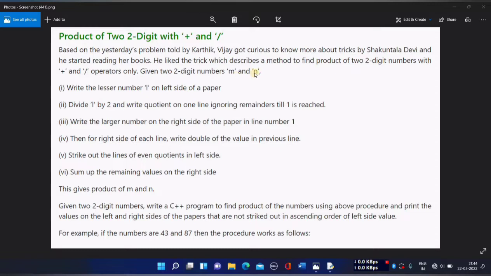The trick is to find the minimum number among m and n. Suppose the value of m is minimum as compared to n. So what I'll be doing is I'll keep on dividing m by 2 and keep on writing the quotient at one side of the paper until I get 1. And for n, I'll keep on multiplying it by 2.